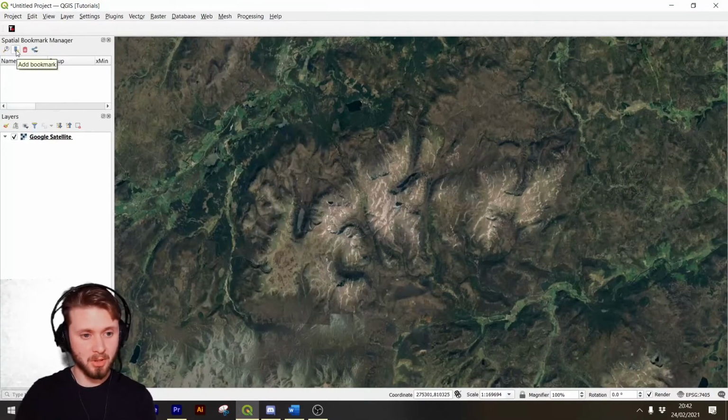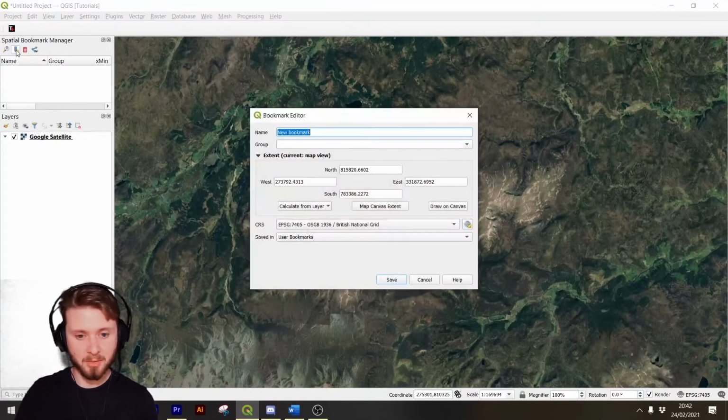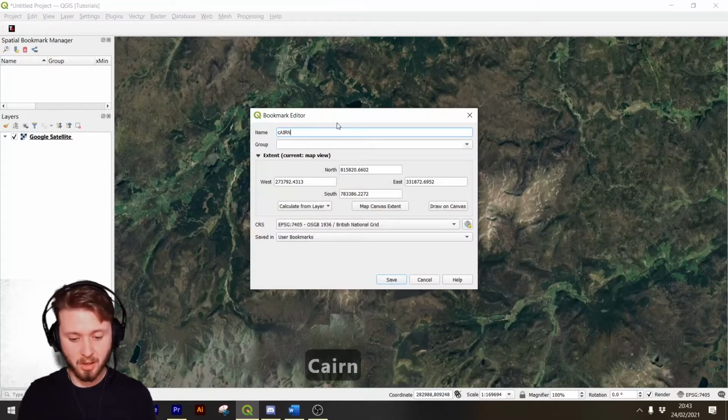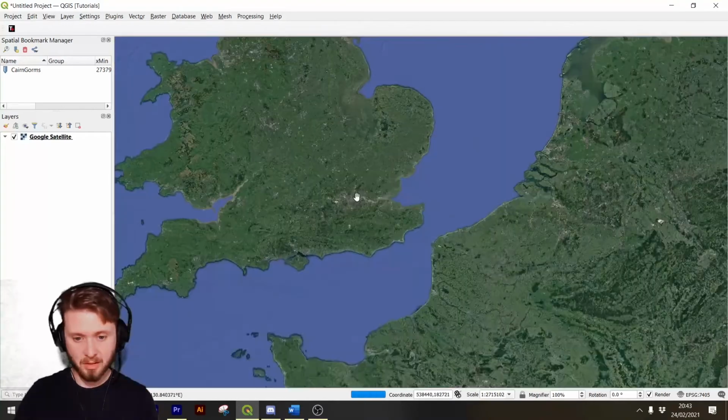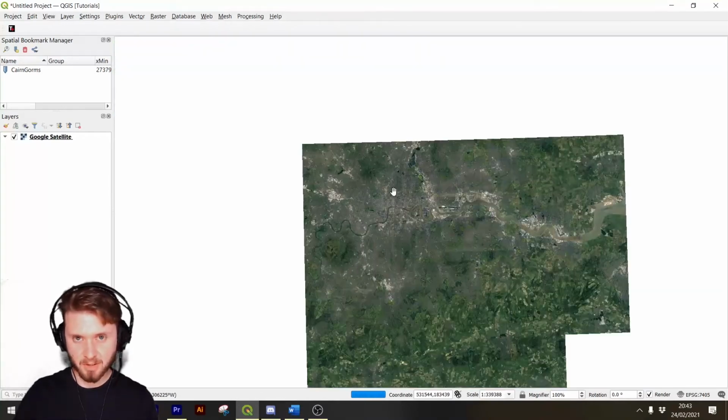Then you'll have the option at the top here to add a bookmark. So you add that, we'll just call this one here the Cairngorms. And then we'll set another one down here near London. We'll set it, try and get as close to the center as we can.